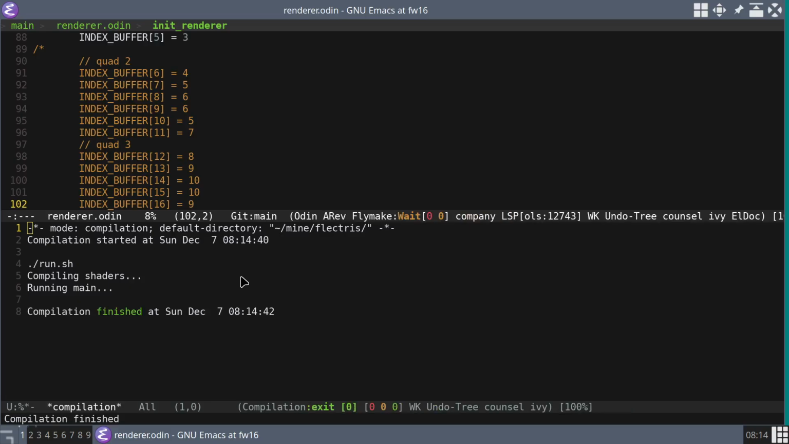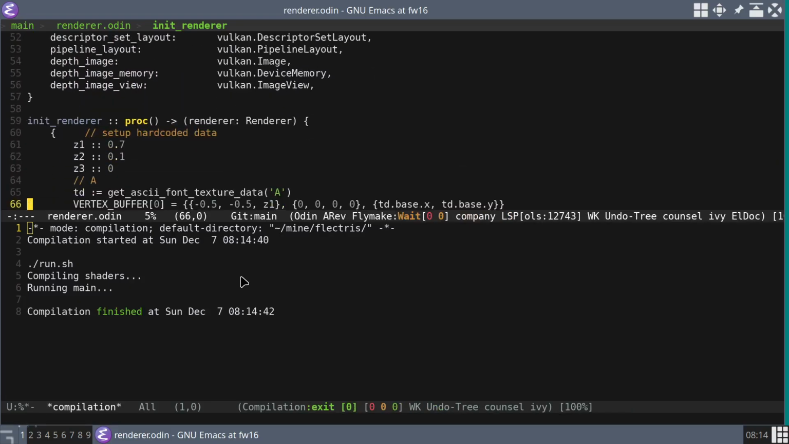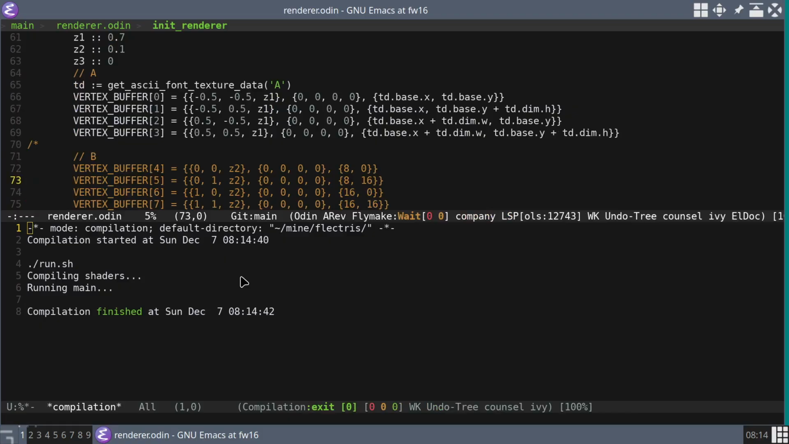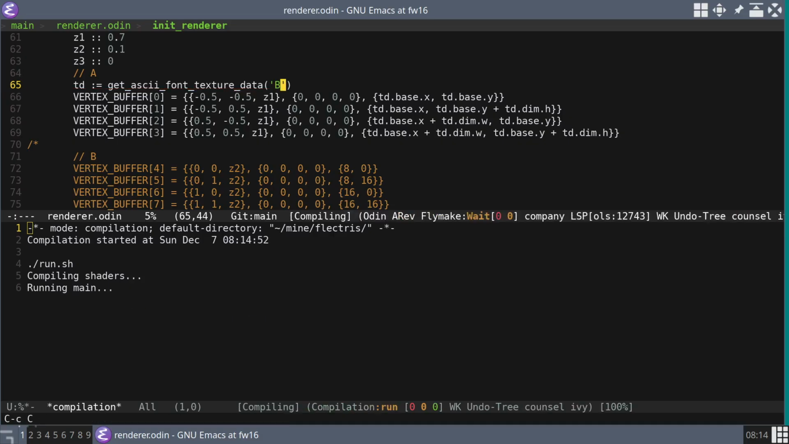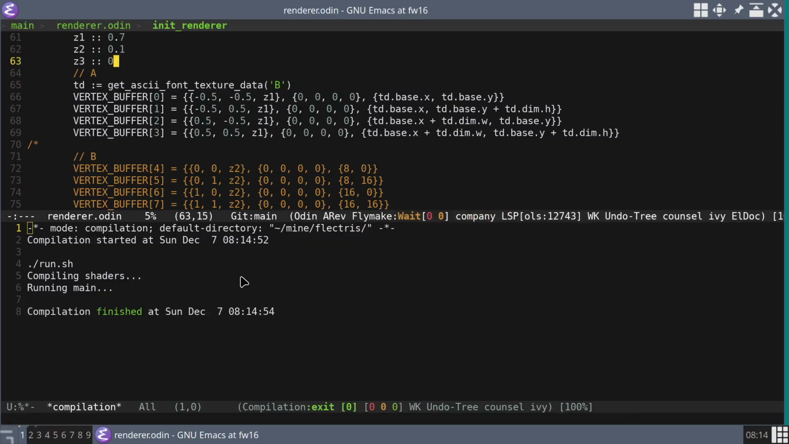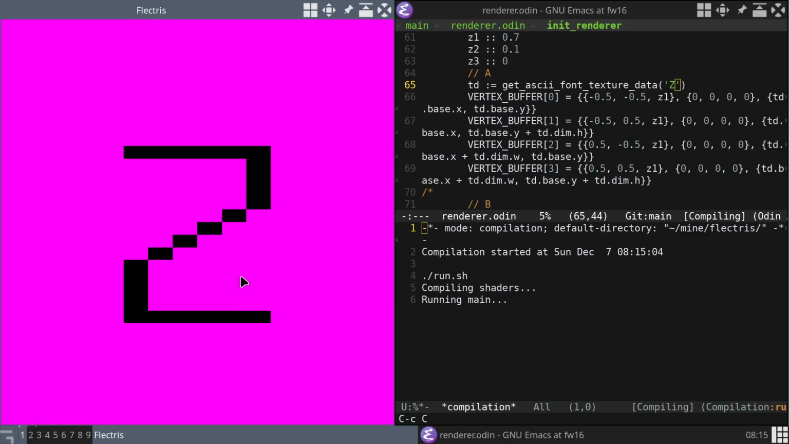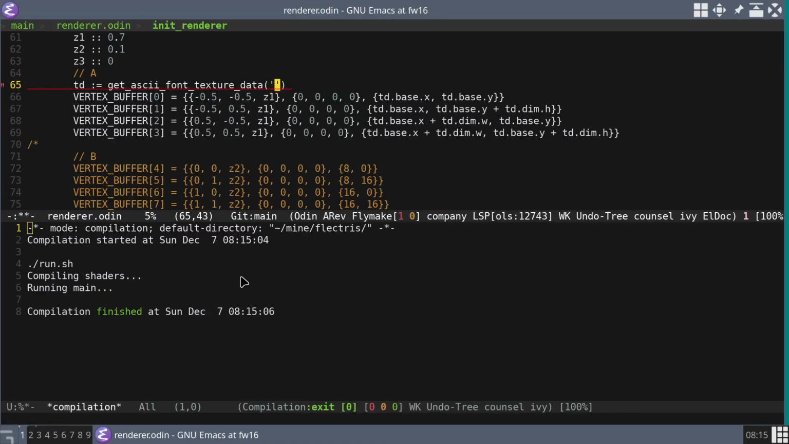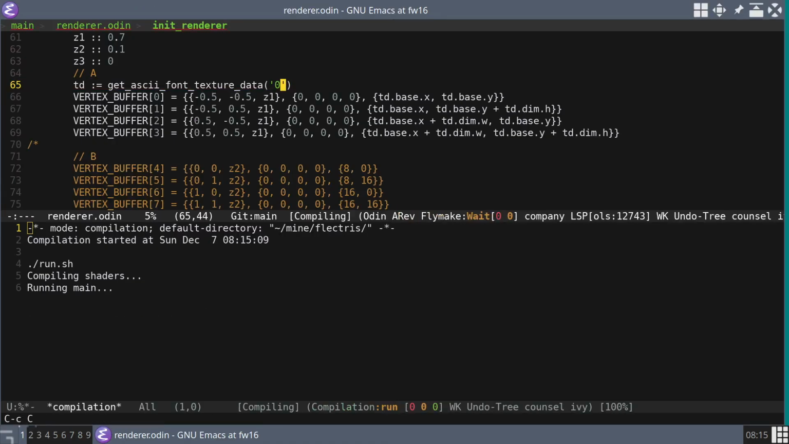Recompile. So we get the letter A. Let's not be quite so British about the whole thing. Switch you to a B. That should work for everything up to the end of the alphabet. So let's switch you to Y. And switch you to Z. Nice. And it should work for our numbers.